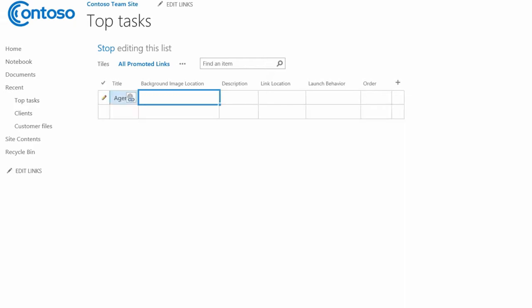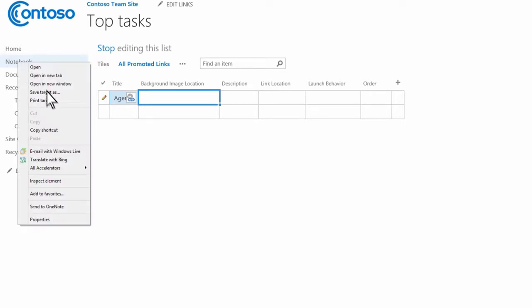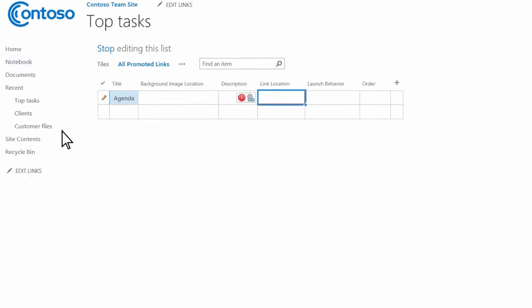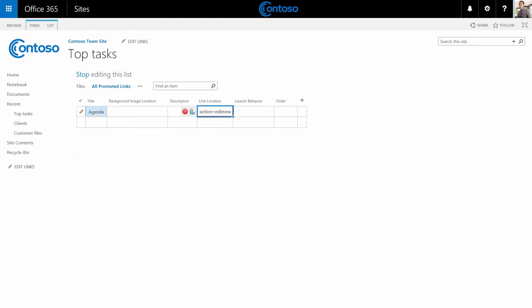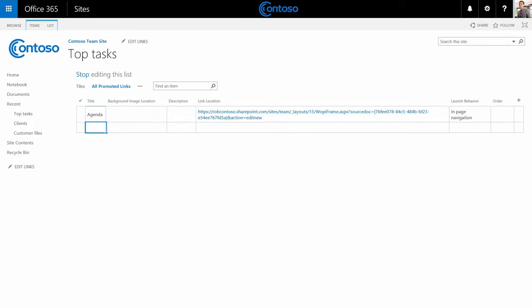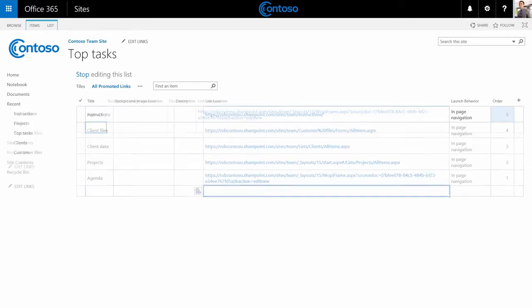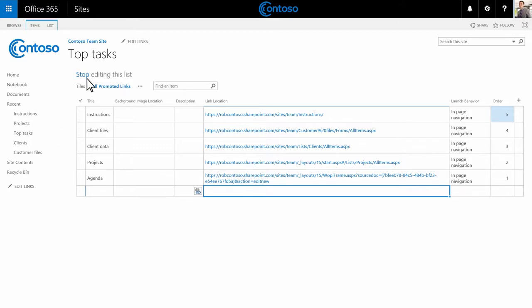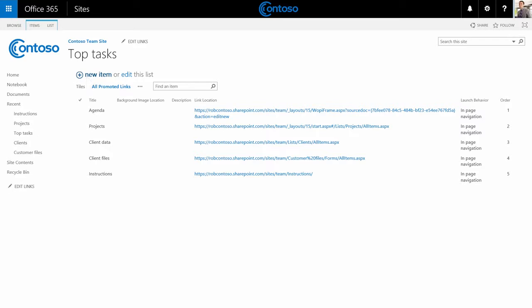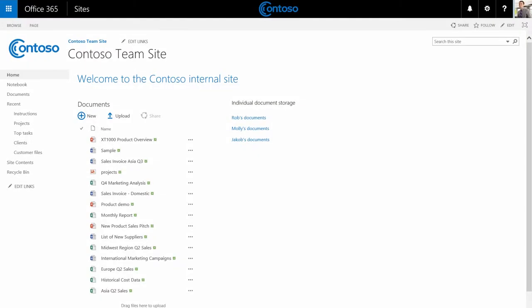I've already got a OneNote notebook set up for agendas, so I'll right-click on the notebook link here on the left and choose Copy Shortcut. Now I'll go back and paste it into the link location field. We'll basically repeat these steps for the rest of our top tasks. When finished, choose Stop editing this list. Now let's return to our site's homepage and add our top tasks.